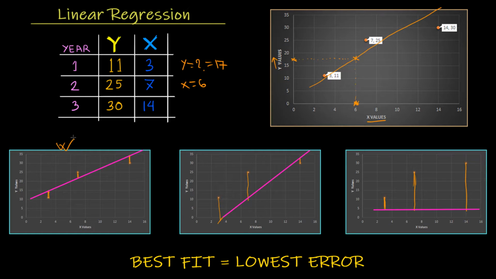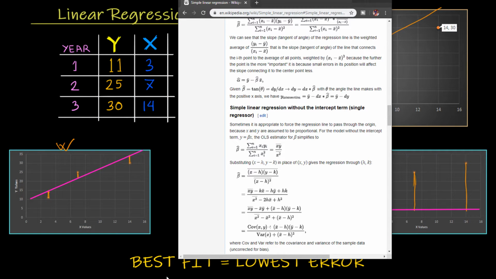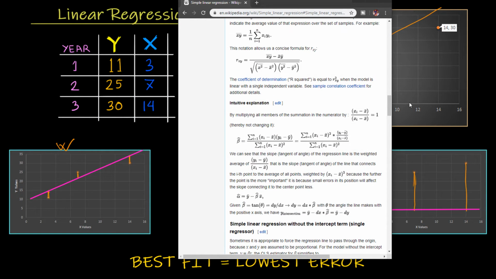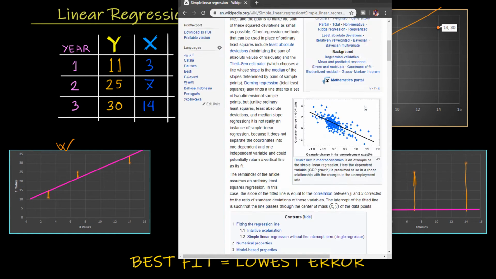Now is this the best line? Can we get any better? As it turns out, yes, we can. Now to get to the best line, what you can do, you can do some calculations. There are some nice formulas for simple linear regressions. This is from Wikipedia.